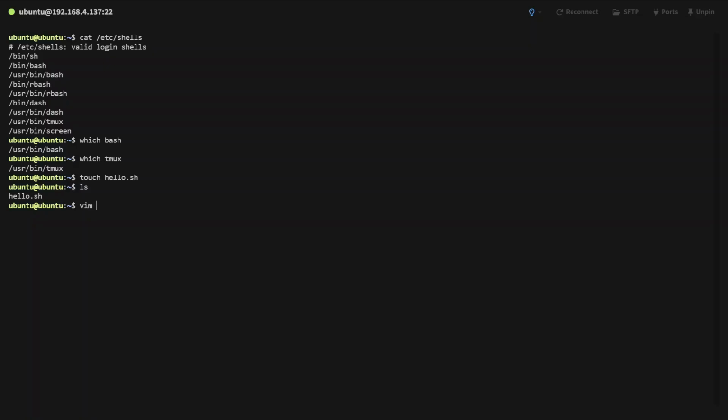Before starting with the shell script, always specify the path of your shell. It is not strictly necessary, but it is always a good practice to specify the path of your shell.